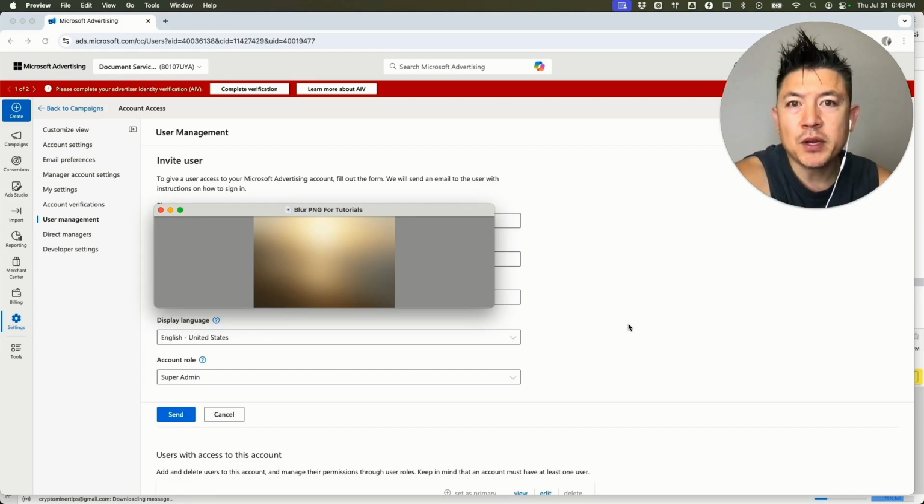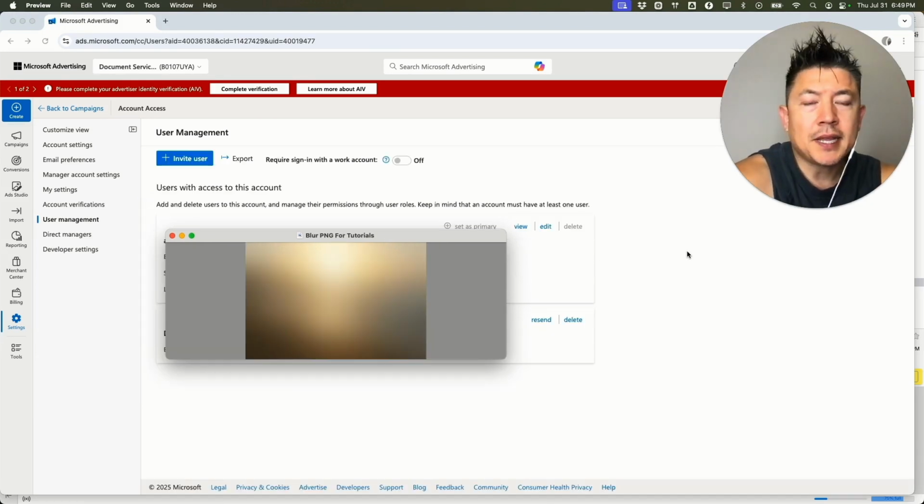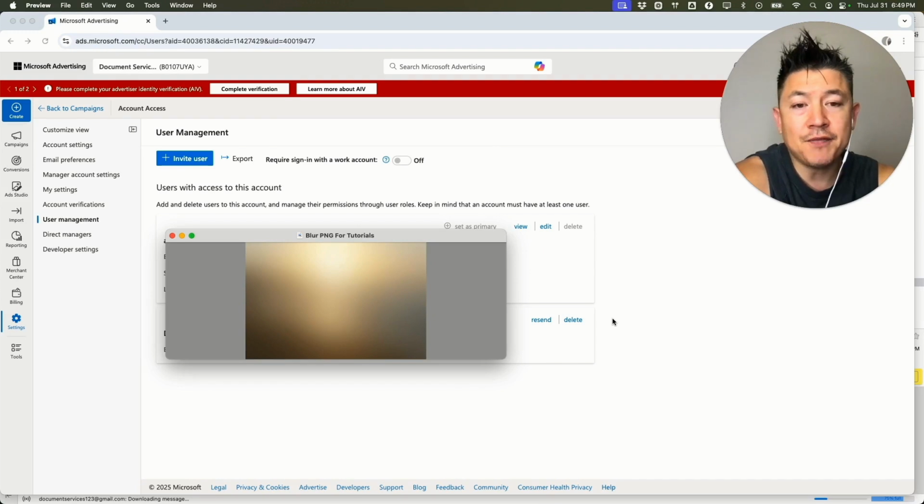Okay, once you've entered in the required information, click on send. A quick second later, the page refreshes. Now you can see we've added another admin right down here at the bottom. So they don't have access to this account yet because they haven't quite accepted the invitation in their email. However, once they've accepted it, it's going to be notated here in the user management.